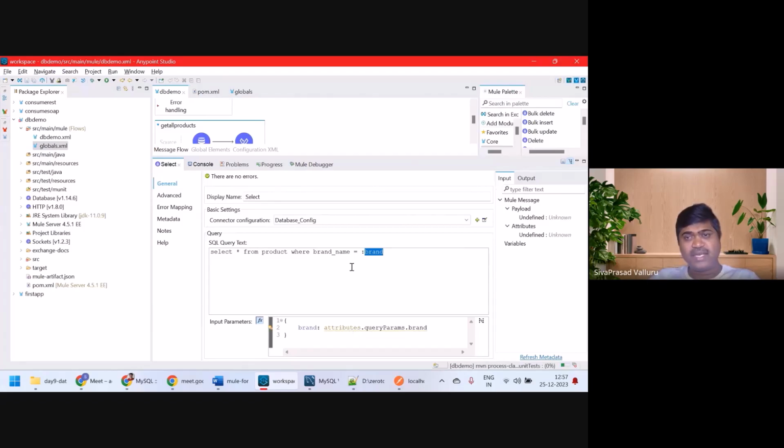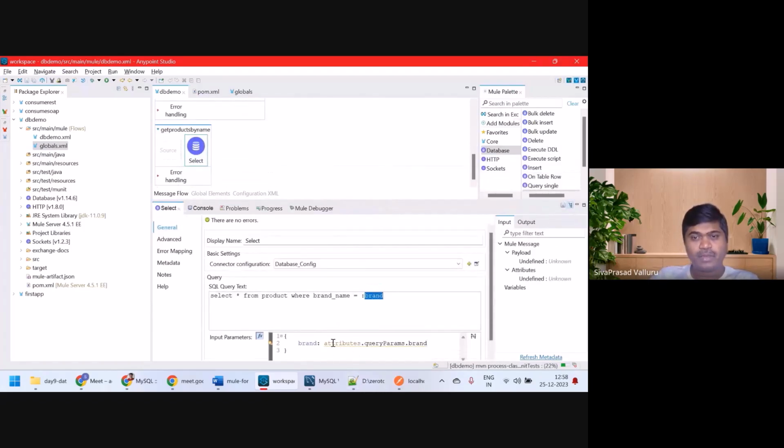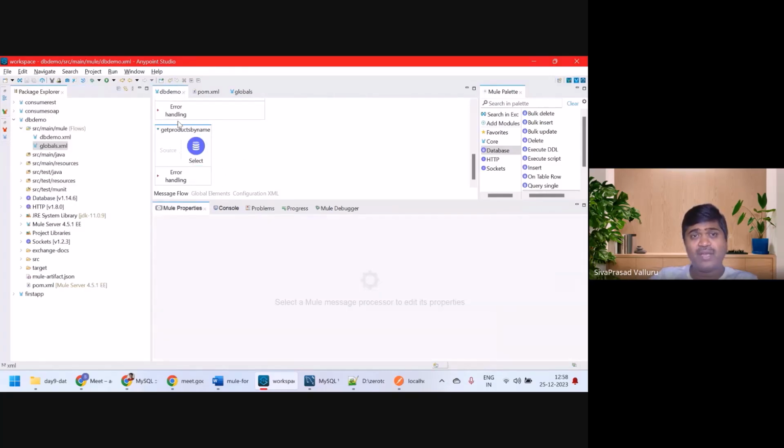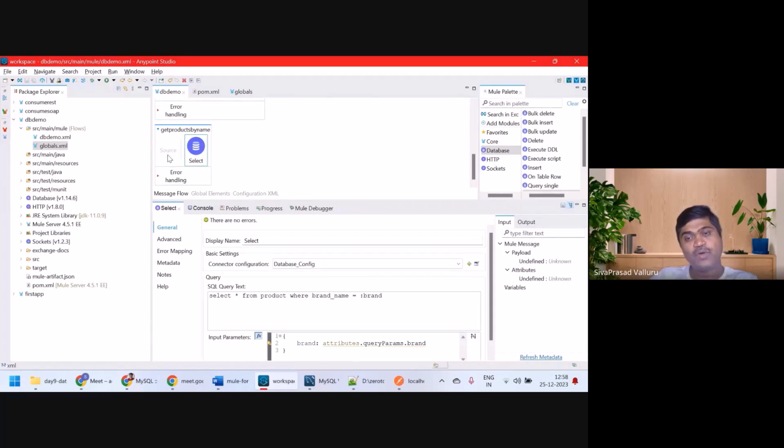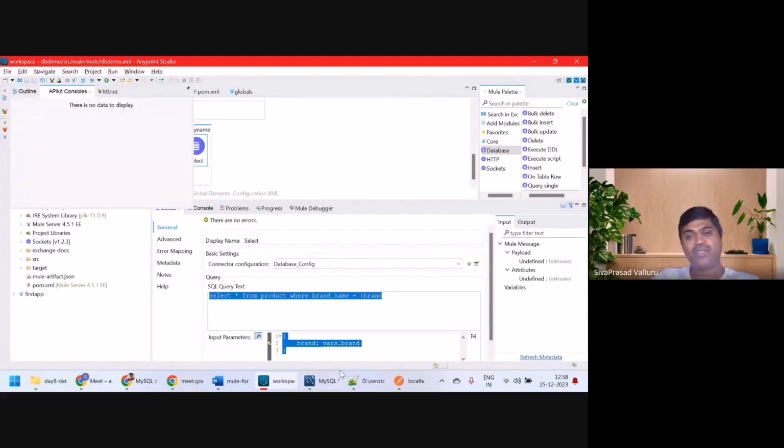But is it a good practice to write an expression specific to HTTP in this private flow? Private flow does not have any source, right? Why do you expect that the call will always come through HTTP? The call may come to this flow through any other flow which is using something like FTP also as a source. So it is always a good practice not to use any protocol specific expressions. So what I will do is I will use vars. So this flow is expecting a variable called as brand that will be passed dynamically. This is how you can write parameterized query. This is a parameter in the query. So if you're having parameters in the query, this is how you can write.